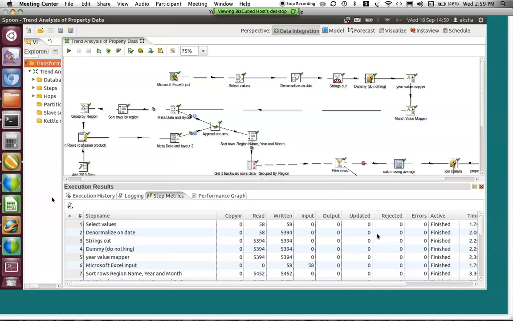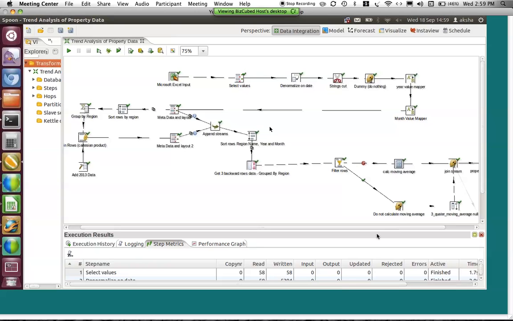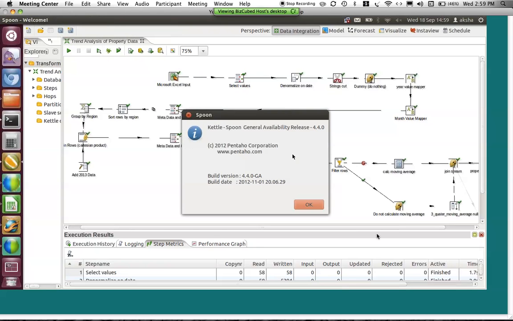So today I'm going to talk to you about how to do forecasting based on making use of Analytic query step and also Denormaliser step. Before I start, let me tell you what version of PDI I'm using. I'm making use of 4.40.